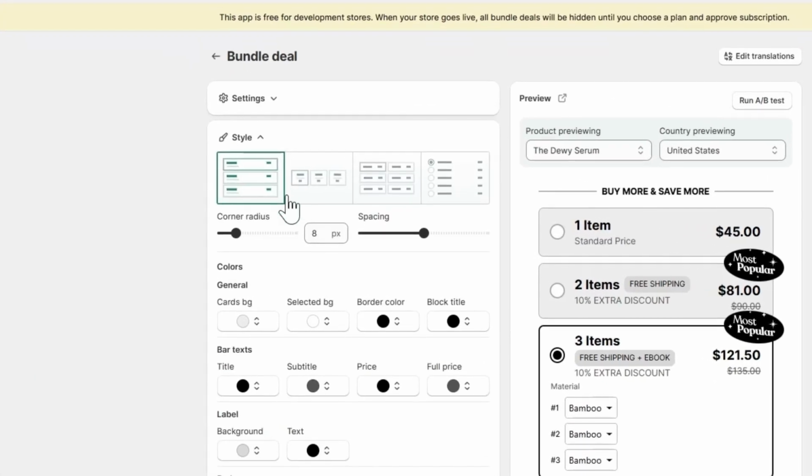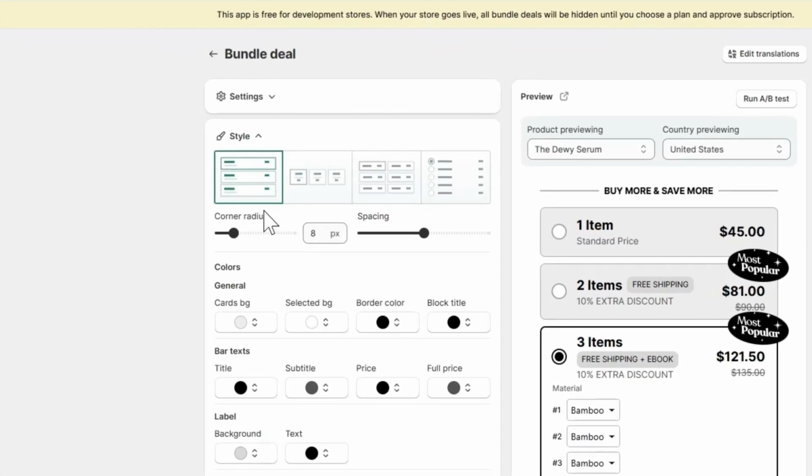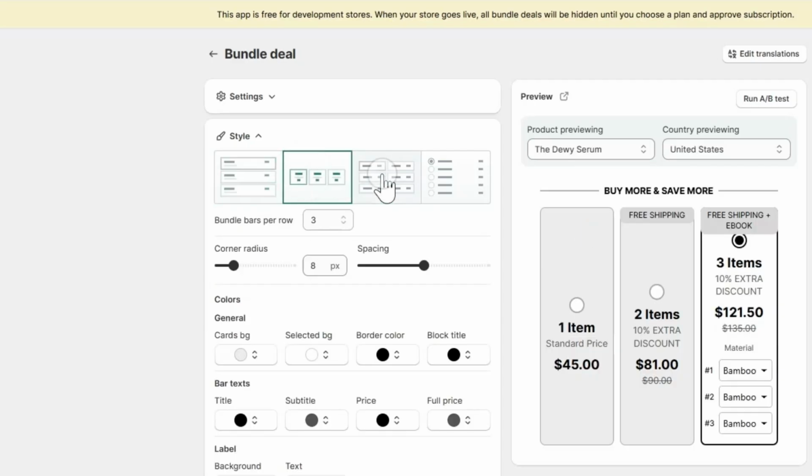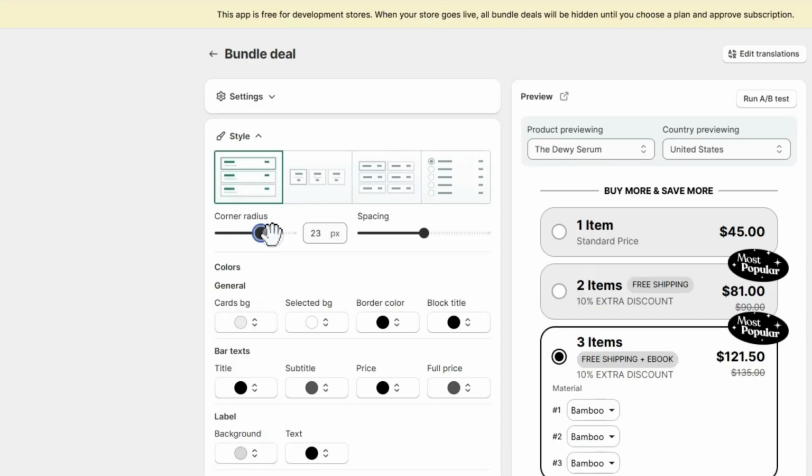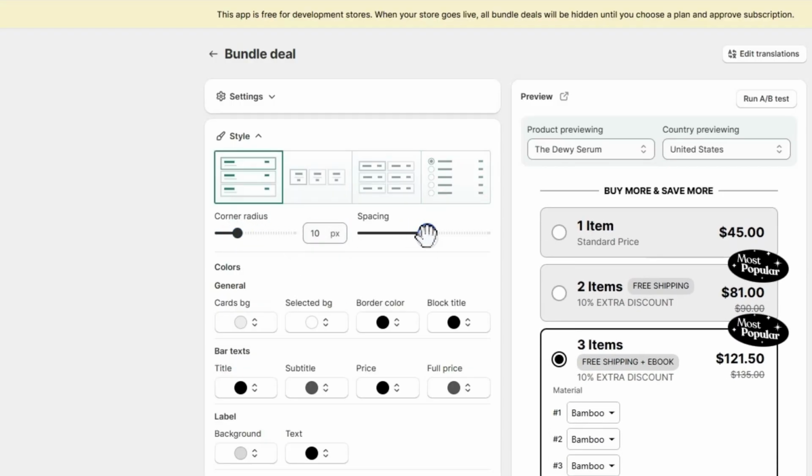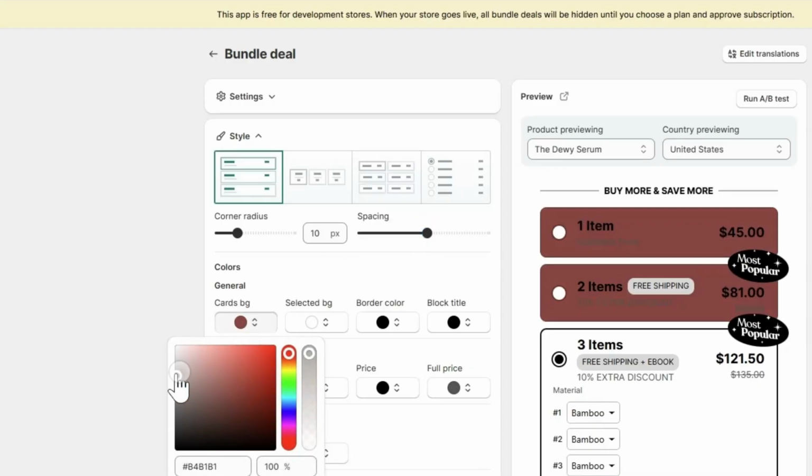Now, let's head over to the Style tab to make everything look polished. For the layout, you've got 4 options, but we're going to stick with the vertical list. This stacks your bundles into horizontal rows, which is easily the most common and mobile-friendly setup. Let's set the corner radius to 10 pixels. That gives the edges a nice, modern, rounded look. You can also tweak the spacing here if you want a bit more or less breathing room between the options.